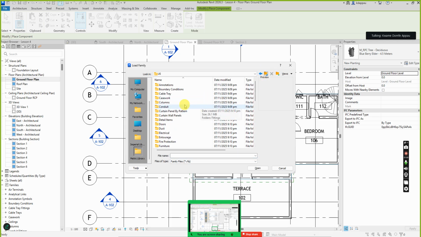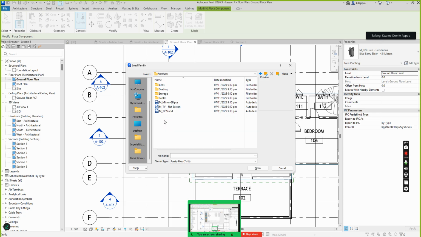Go up one level. Look for furniture in the list. Open the furniture. We have beds. We have seating. We have storage. We have tables. So I'll look for beds.